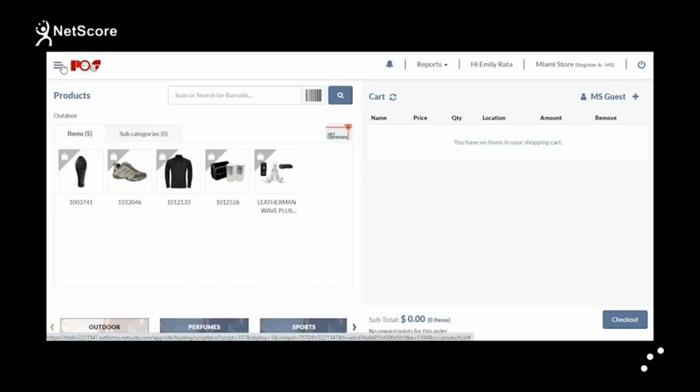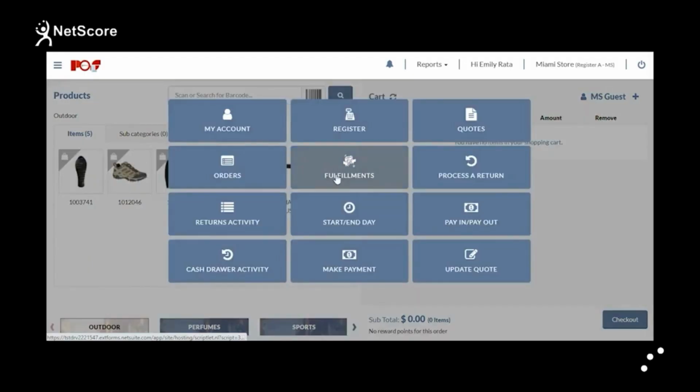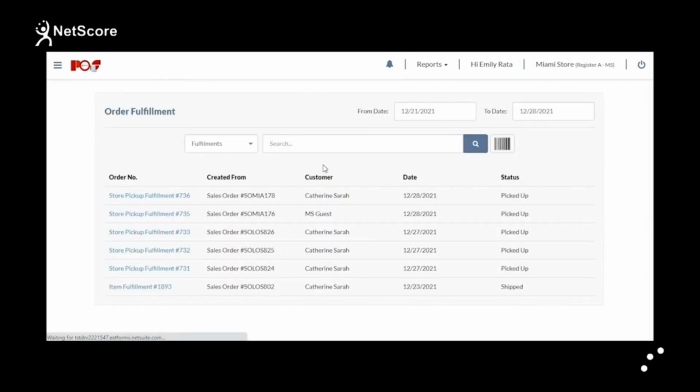In this section, you will learn about how to process the order fulfillment in NetScore POS. Go to Menu, Fulfillments. Order Fulfillment has the flexibility to change the delivery of the product. Here, select the sales order and then enter the sales order number.